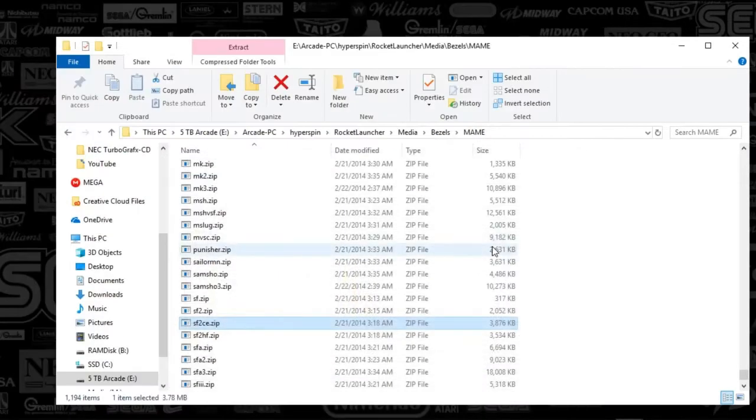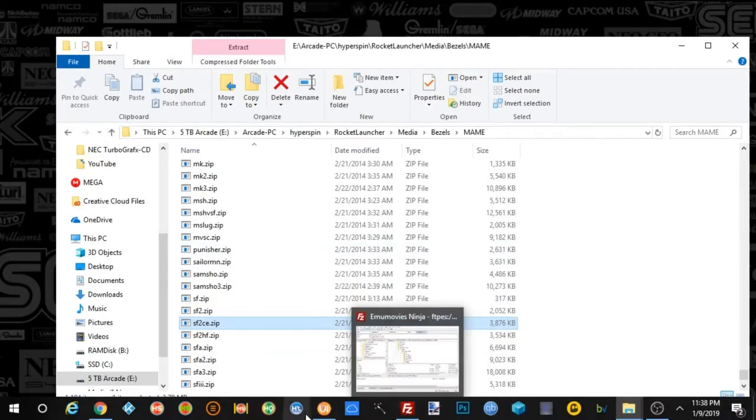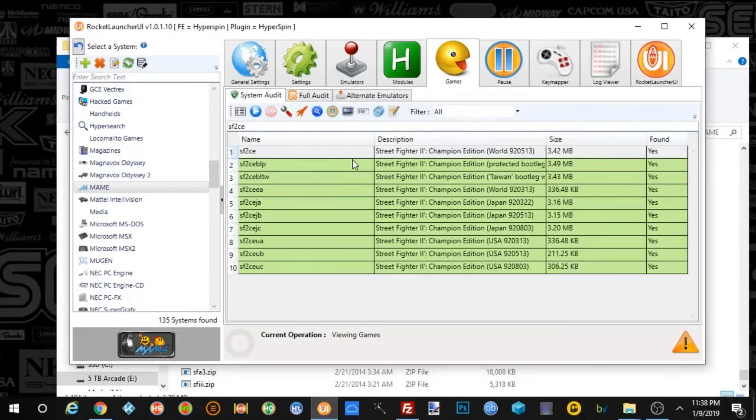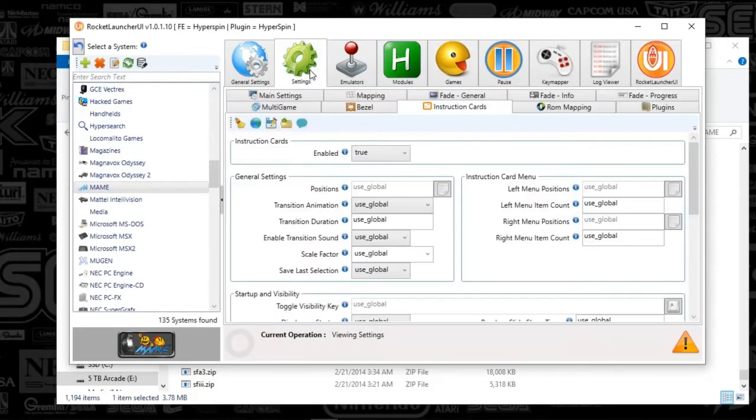And there's just one other thing that you've got to do to activate these instruction cards, and then you will be on the path to awesomeness. So I'm going to go to Rocket Launcher. I'm going to the Main section here. And what you're going to do is go to the Settings tab here. There's a tab called Instruction Cards, and you're going to just set the Instruction Cards Enabled set to True.